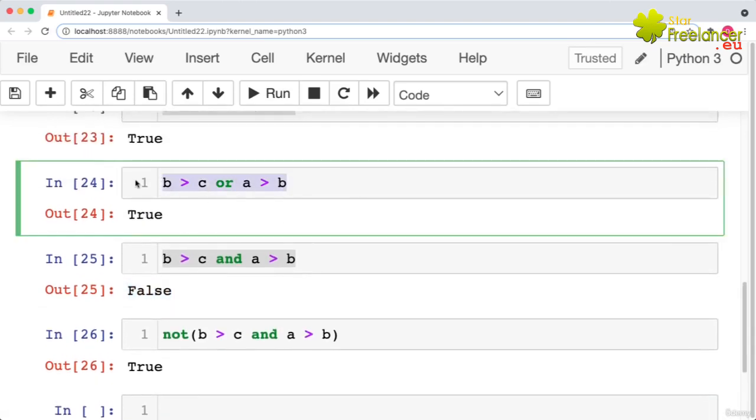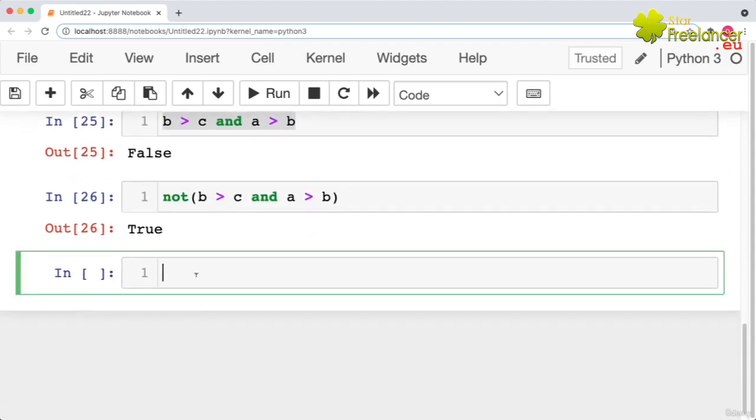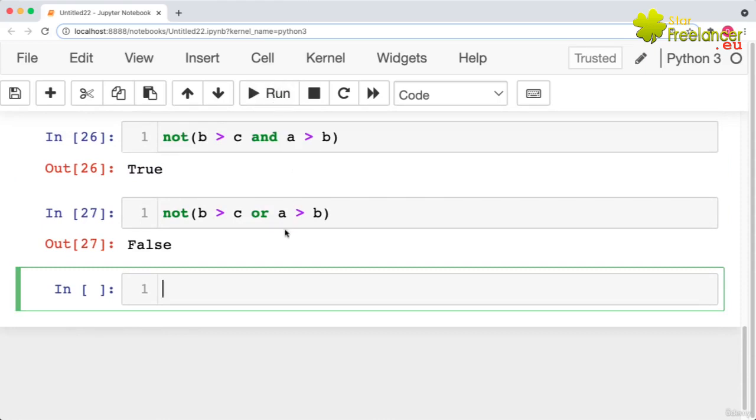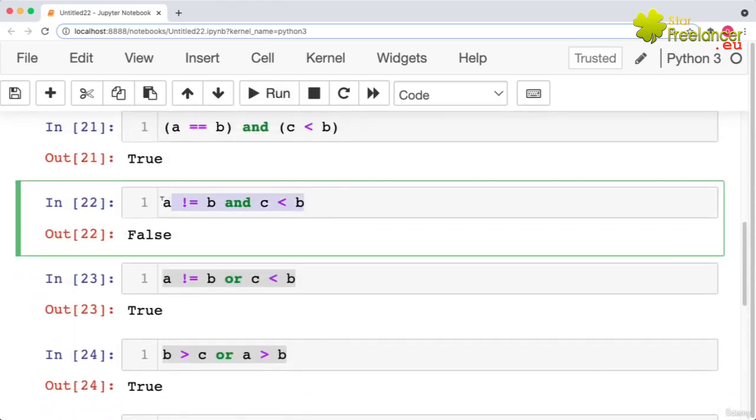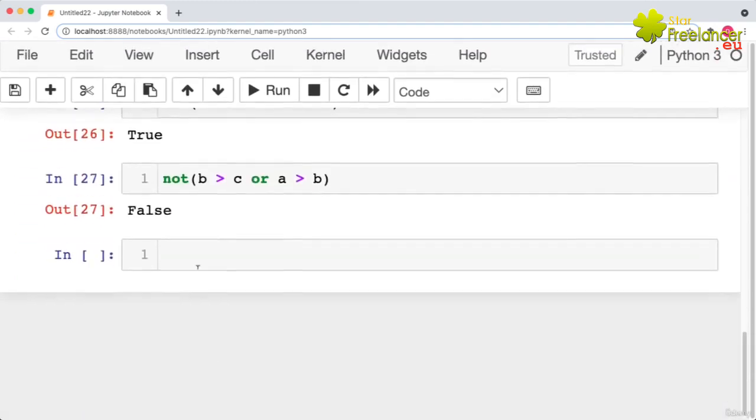Let me copy this. I will put not here to reverse the result. You see, it's not false. Something that was true before is now false. Let's put this false. This is false, right? You can see it's false. Let's reverse it, the opposite.